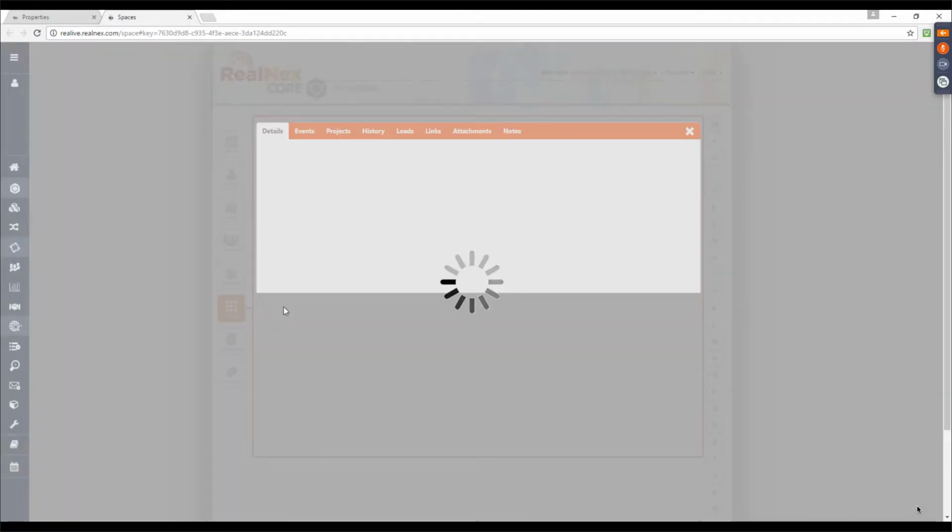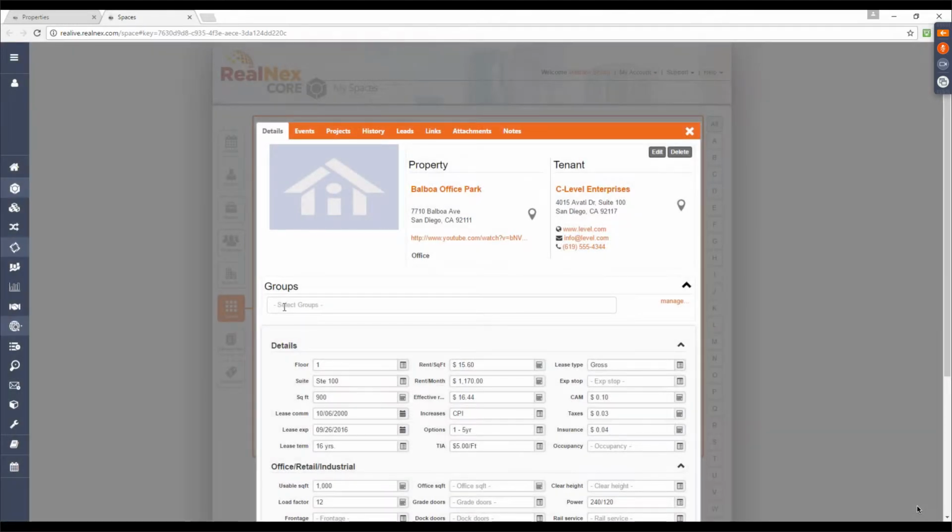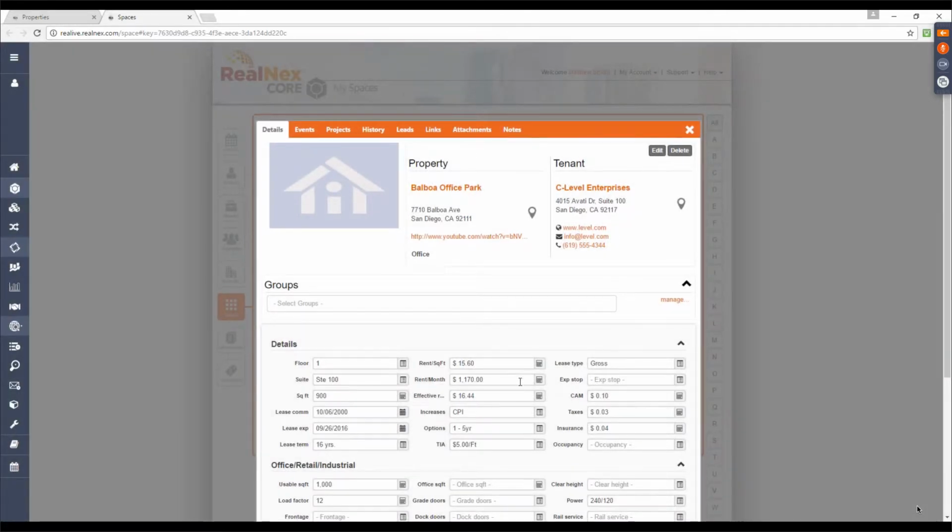Right now I'm in the spaces section of that database. I can go in and look at what were their CAM charges? What's their TI? What's their escalation? Get into all the nitty-gritty stuff.